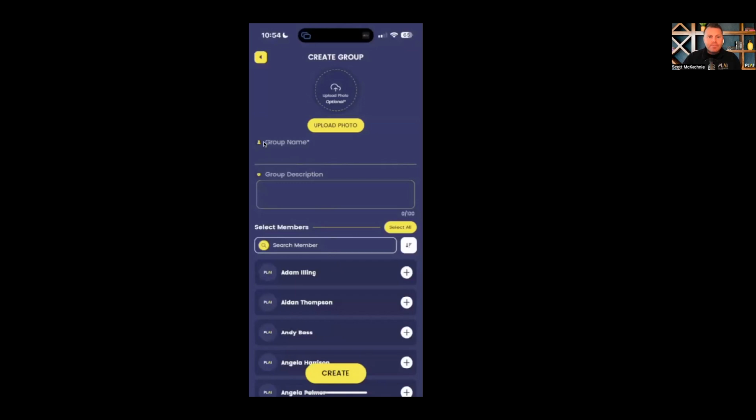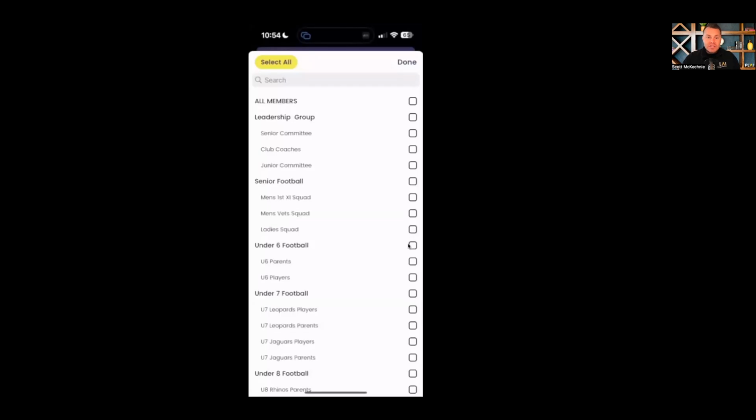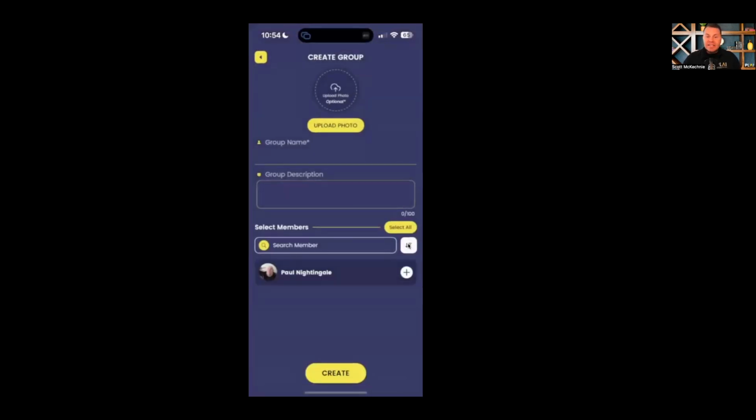I will give it a name, under 9 chat group, a description, and then I can use this filter button here in white to select the groups. So if I just wanted to see all the mums and dads from the under 6s, that's fine. I can filter them out, select all, and create my group accordingly.